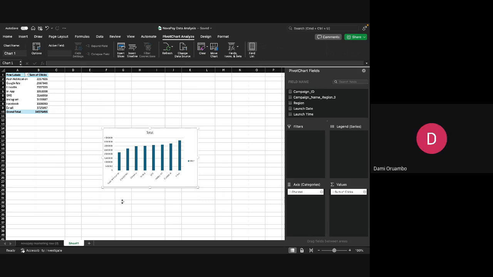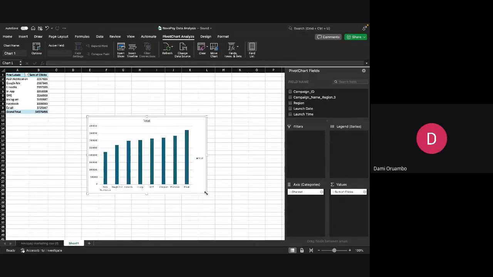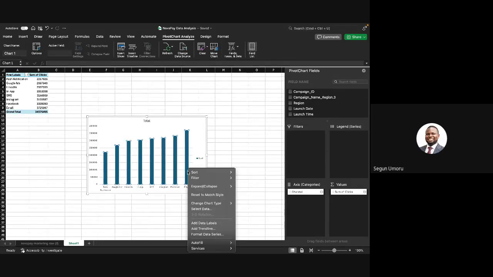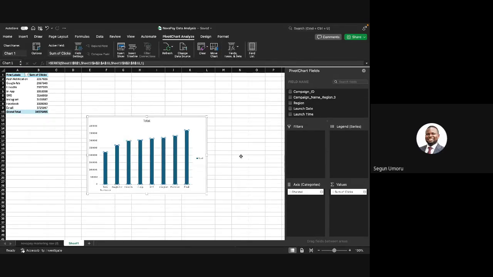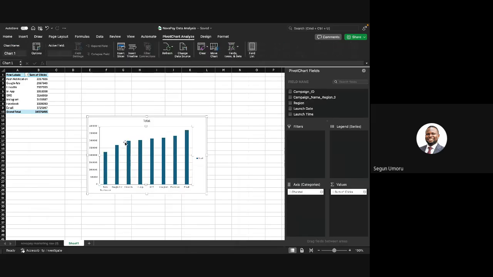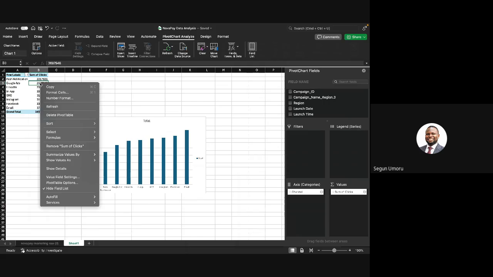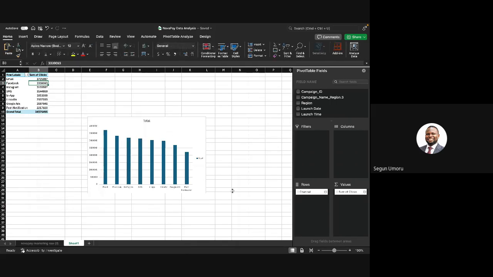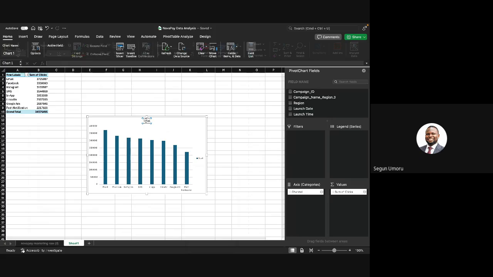So you can expand the chart a bit. You can see it is in smallest to largest, so let's do largest to smallest. All right. So now you can remove the grid lines, you can rename it, and stuff like that.